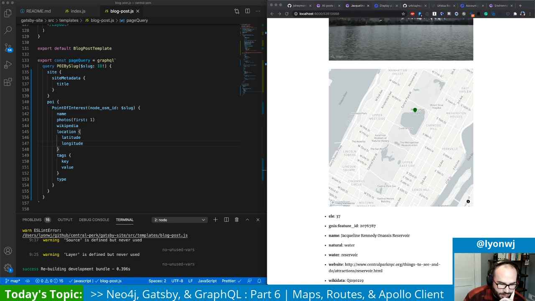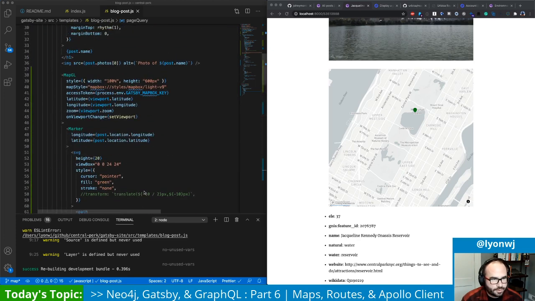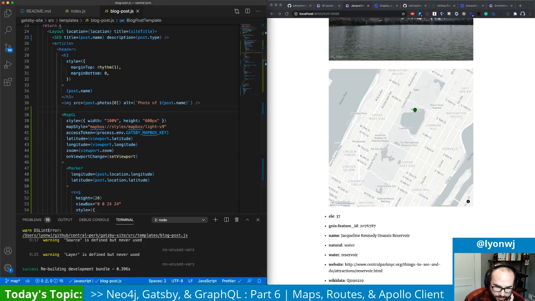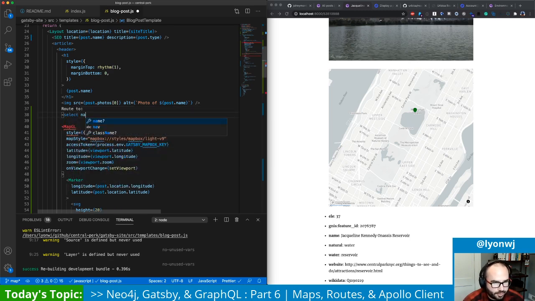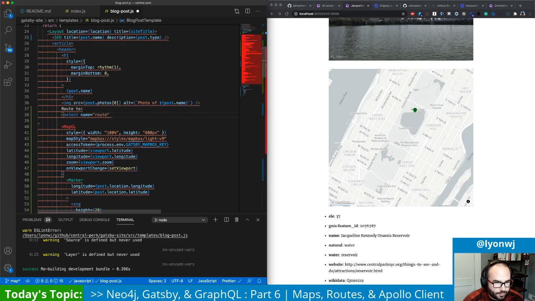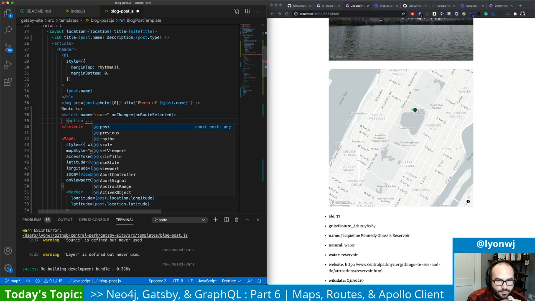Okay, so let's add that UI element. Maybe we'll put that right before our map. We'll say route to, and then a select element. And we need some on change handler for that. Let's call that onRouteChange, or how about onRouteSelected. We'll define that in a second. Okay, and so we're going to have options in here that have the name of the other points of interest, but where are we going to get those?